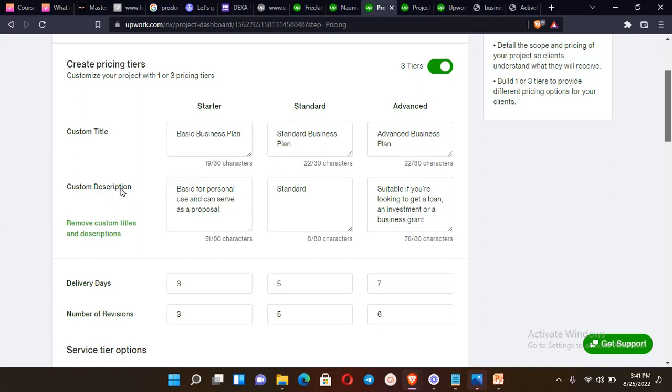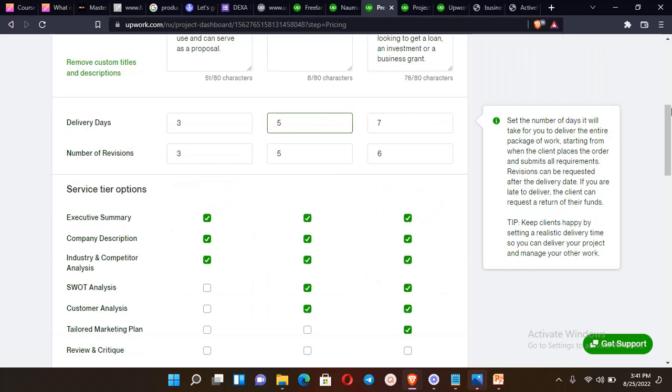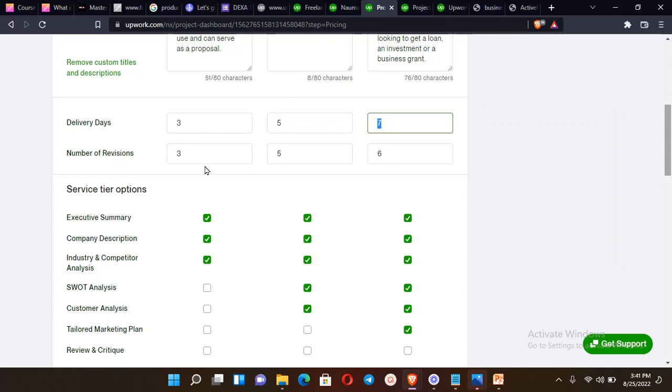You're also expected to put a custom description on your prices. I said my first one, the starter pack, is basic for personal use and can serve as a proposal, just include something there. Now delivery days, they're asking how long it is going to take you to deliver the job to the client. For the starter pack, I chose 3 days. The next one, the standard, I chose 5 days, and the advanced 7 days.